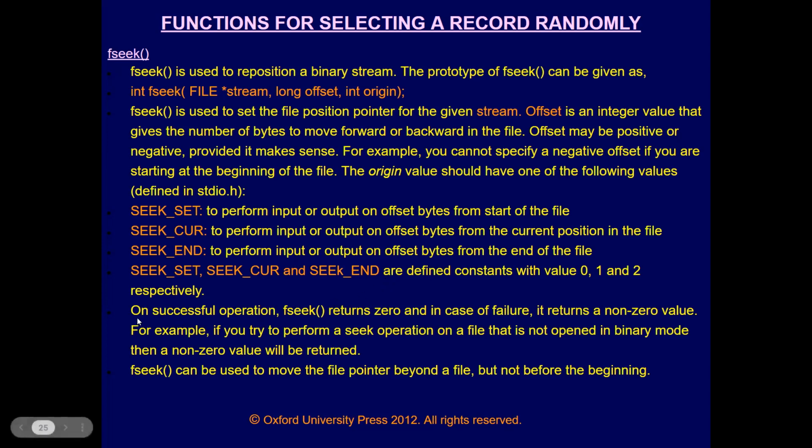Now, the return value. On successful operation of fseek, what will it return? fseek returns 0 on successful completion. In case of failure, it returns a non-zero value. For example, seeking in a file not opened in binary mode may result in failure. Now, fseek can be used to move the file pointer beyond the end of the file, but cannot move it before the beginning.